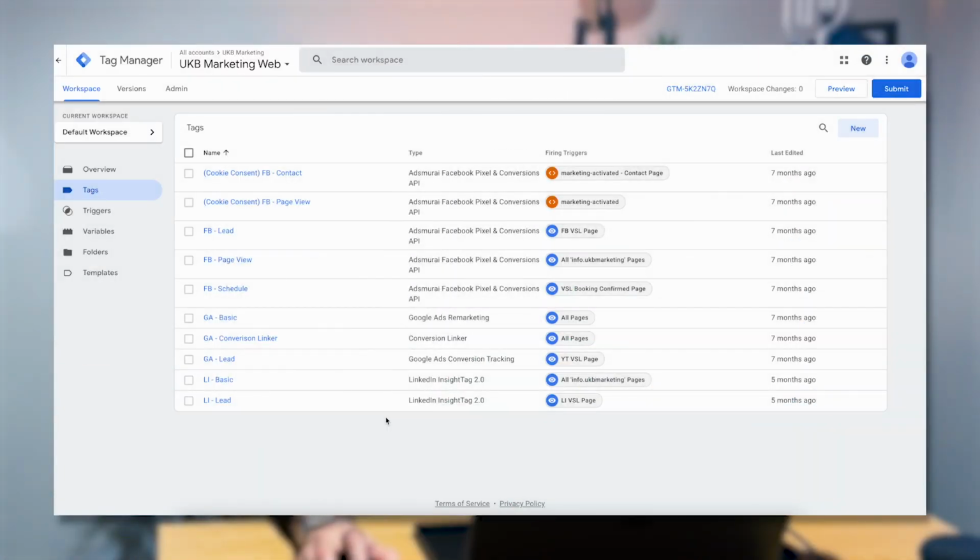Now, what I'm going to do is switch over to my live Google Tag Manager account I actually use for our business, and I'm just going to show you how you would test to make sure it's set up correctly. Okay, so this is our live Google Tag Manager account. Now, again, I'm just going to show you a couple of examples of the tags that we have set up, just so you can get an idea of this.